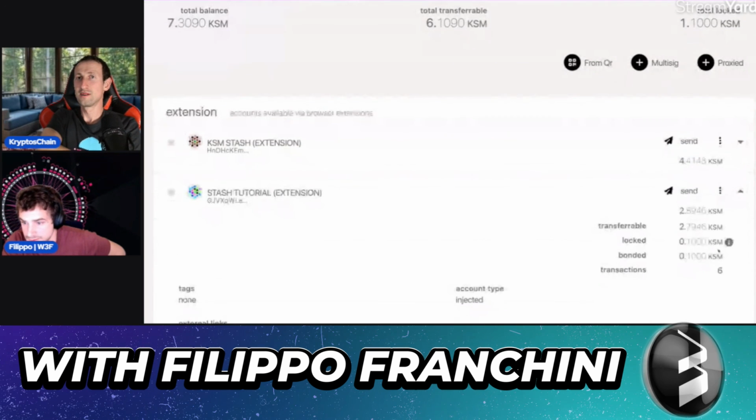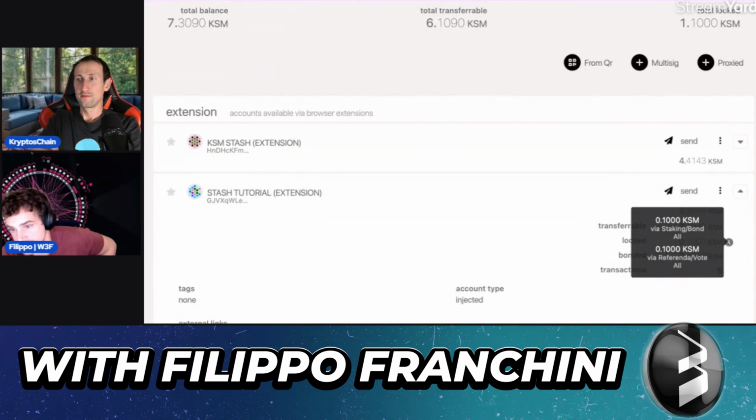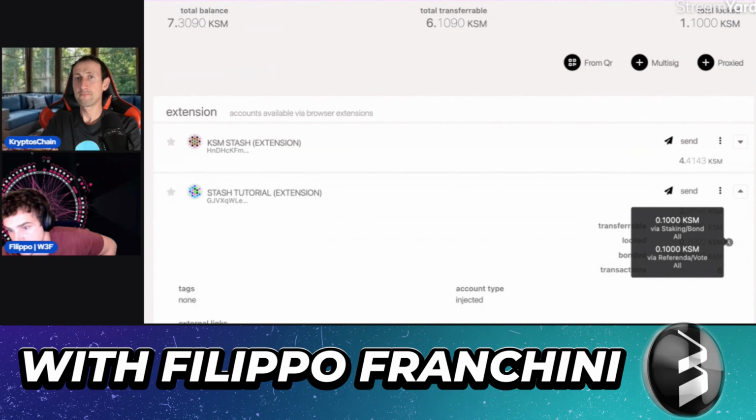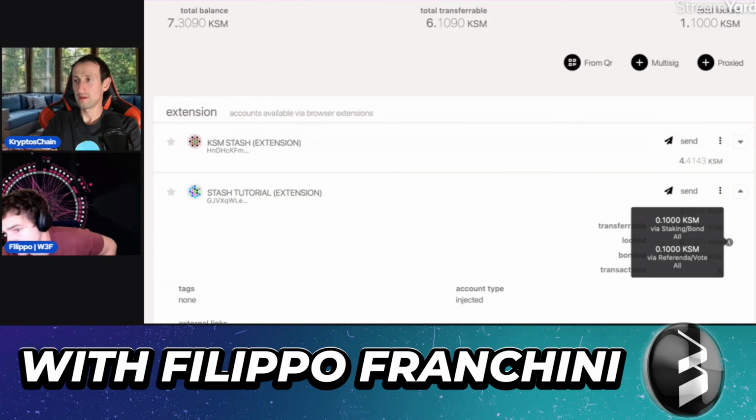Here, under accounts, you will see that we have 0.1 KSM locked in staking, but we also have 0.1 KSM locked in the referendum, right? Correct. But these are overlapping locks. It's not that we have 0.2 KSM locked. These are the same 0.1 KSM. And the thing is, if we want to unlock, we need to think about the lock that lasts longest in order to get this 0.1 KSM free.